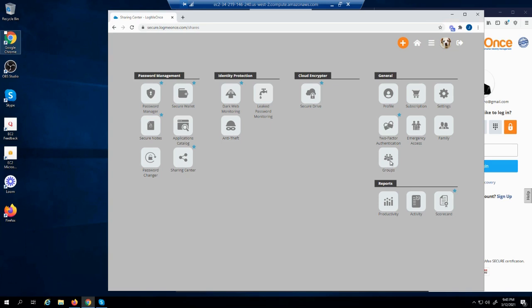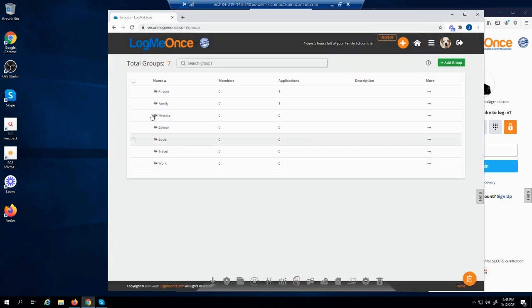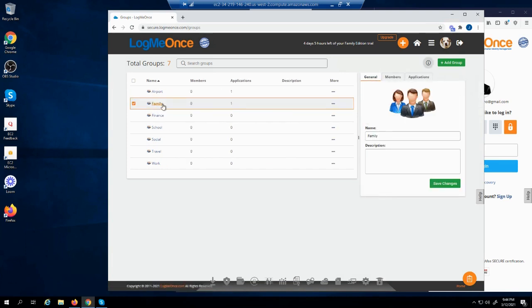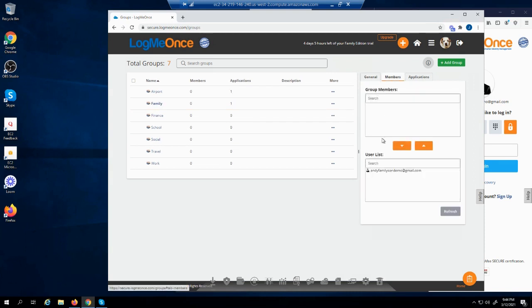I am Joe, the father. I go to groups. These are the different folders and groups that I have created. I have a folder called family, and that's created. Now, if I click on the details of it, on the right side, I see who is the member of that family group. If I click on member, I see nobody is the member, but I'm going to add Andy to be the member of that group. So let's select it and click the right arrow, and now Andy has been added to that group.